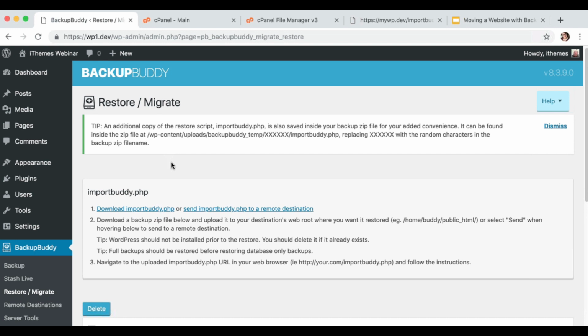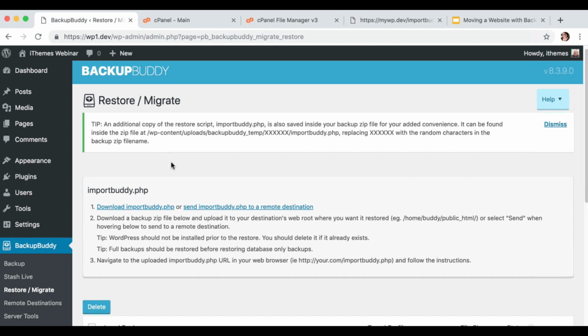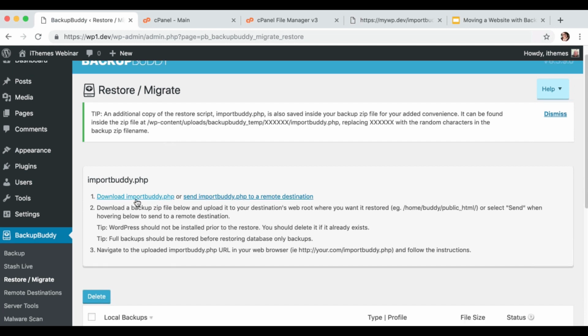And to be honest, you can send it to a remote destination. I usually like to look everything over first, so I usually just go ahead and click to download. And you can enter a password for it. Now, this password is not secure. I don't recommend you use that password when you're actually moving a site, but for our purposes today, that's what our password is.